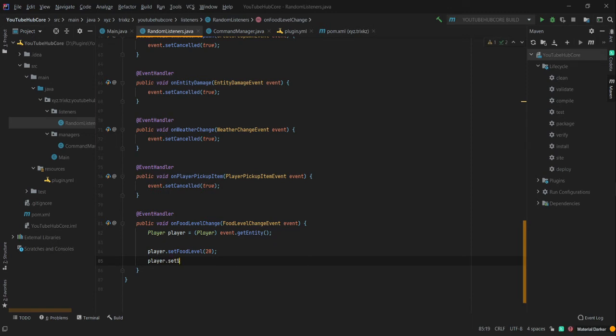Player.setSaturation(20.0F). Player.setHealth(20.0). Then we can just cancel the event yet again, like so. Okay.